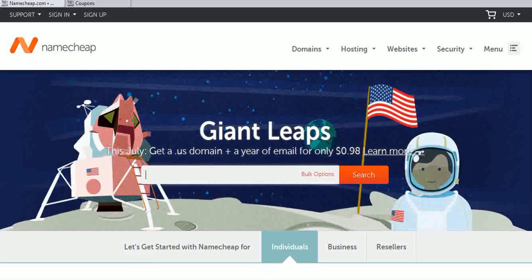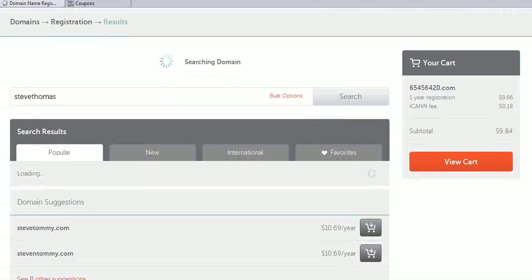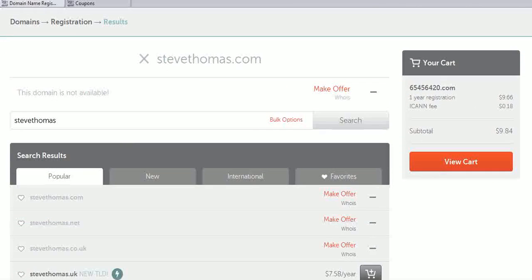I know that domain name isn't available, but I'll just show you the process of being able to search for your name, and it's simply entering your details onto this little text field here. So you put in the domain name that you want to search for. Say my name's Steve Thomas. I'm just going to search for that. I'll give that a second, and then it shows me that domain is not available.